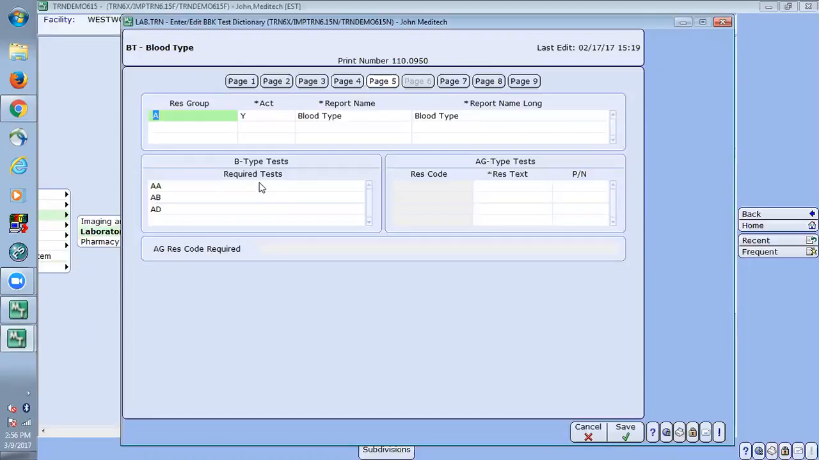And to know, when you result a B-type test, the related or associated data that you enter will file to the patient, unit, or donor BBK history. Page 6 will be grayed out. Pages 7, 8, and 9 will be the same as our T-type test.